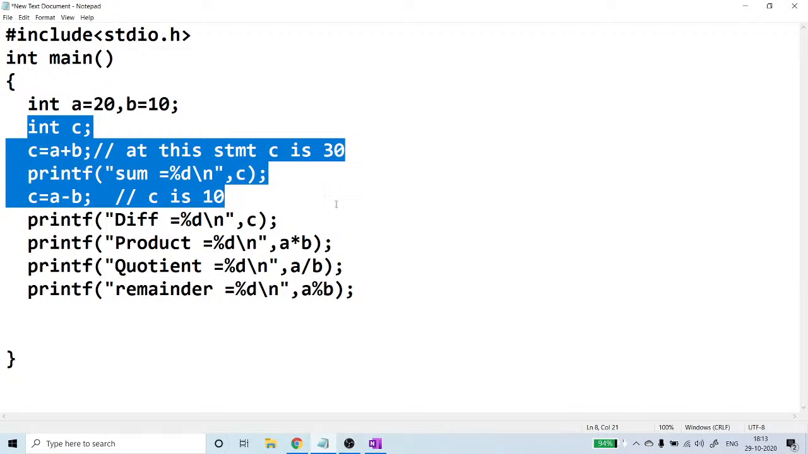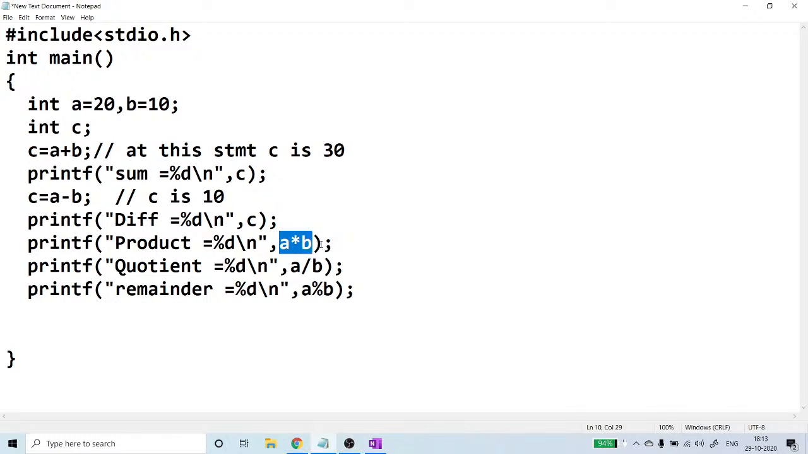This is one way of doing, and another way is directly giving multiplication, division and modulo. This is modulo, right? Modulo will give the remainder. The answer should be 30. Multiplication means 200, 20 divided by 10 means 2, and when 20 is divided by 10, the remainder should be 0. Whether it is giving correct results or not, we will check by executing in the online compiler. And the last statement is return 0.